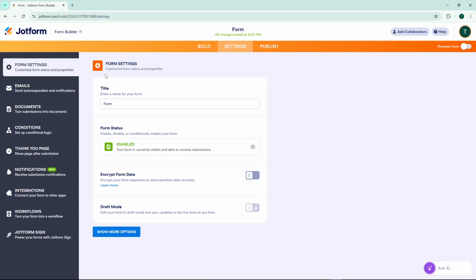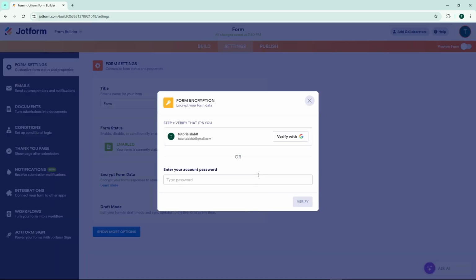Once you're in the form settings, scroll through the options until you locate Encrypt Form Data. You'll notice there's a toggle switch next to it. Go ahead and toggle this option to Yes. By enabling this feature, you're ensuring that all the data collected through this form will be encrypted, making it significantly more secure and protected from unauthorized access.